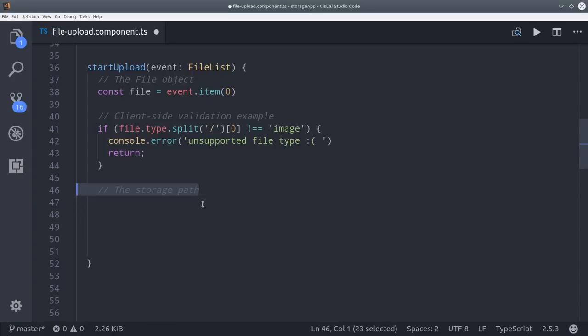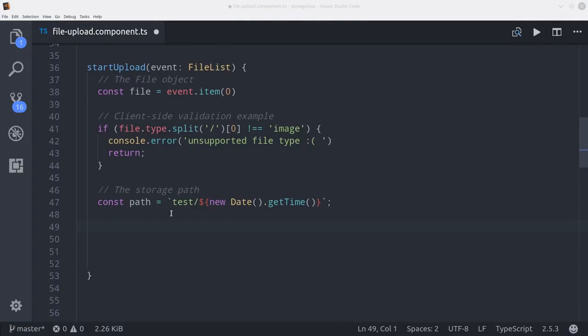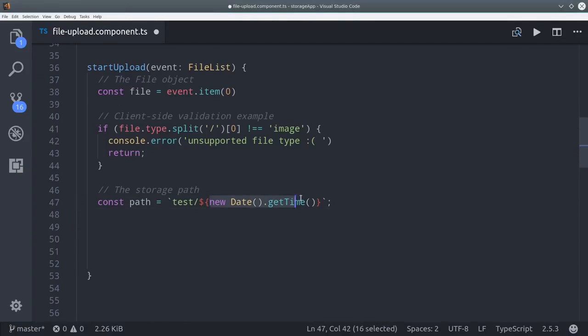Storage doesn't generate a unique ID like the Firestore database does, so it's generally a good idea to give your file path some sort of unique identifier so it doesn't get overwritten by a file of the same name. The easiest method is just to use a JavaScript date with getTime and append it to the file name. That's going to make file name collisions extremely unlikely.